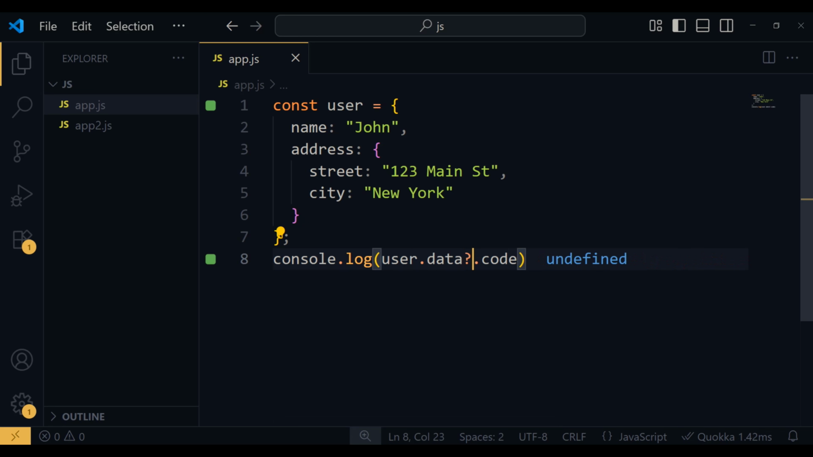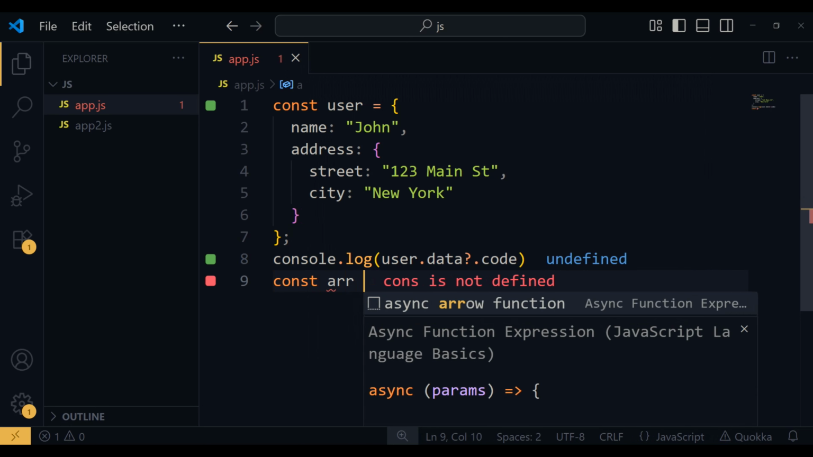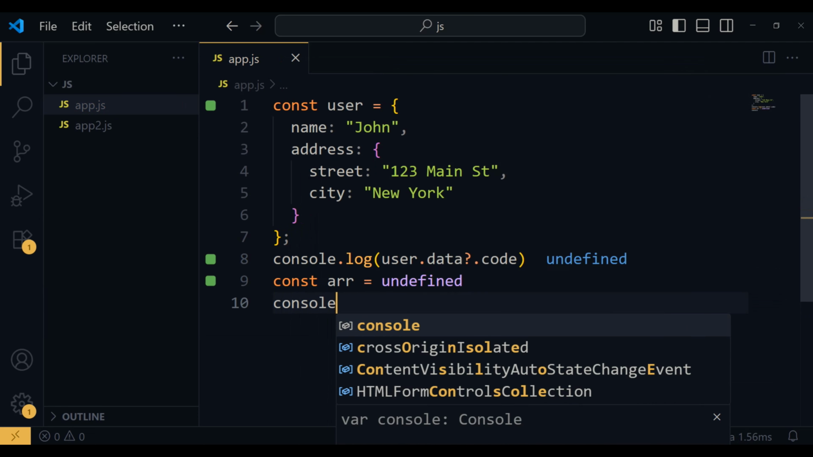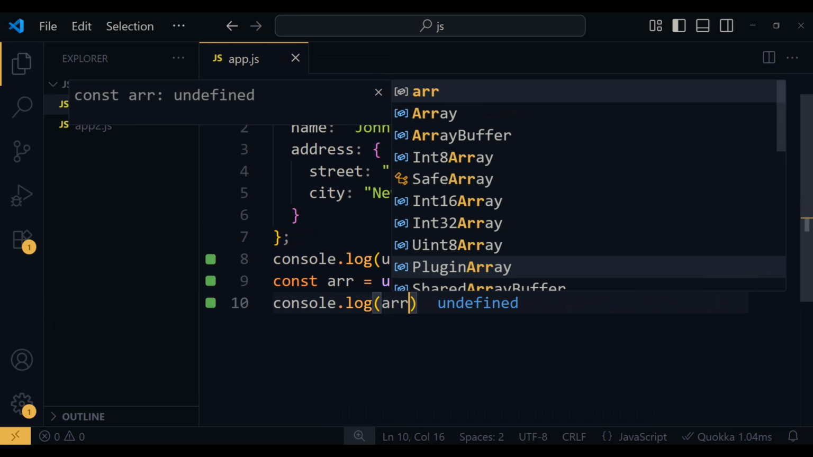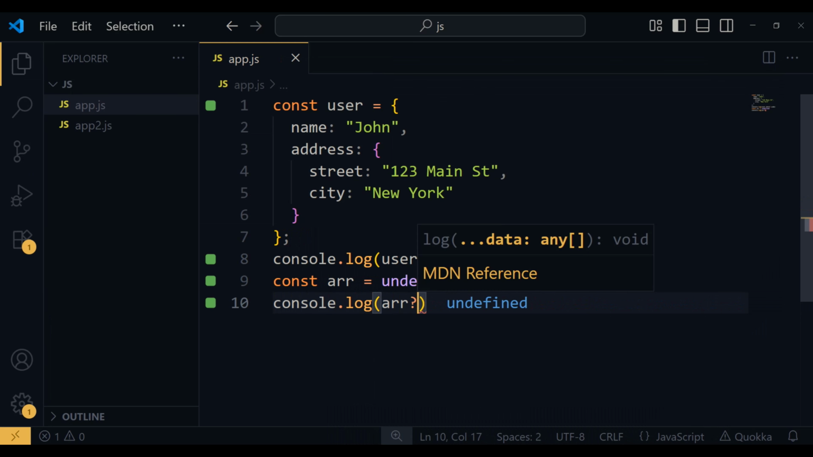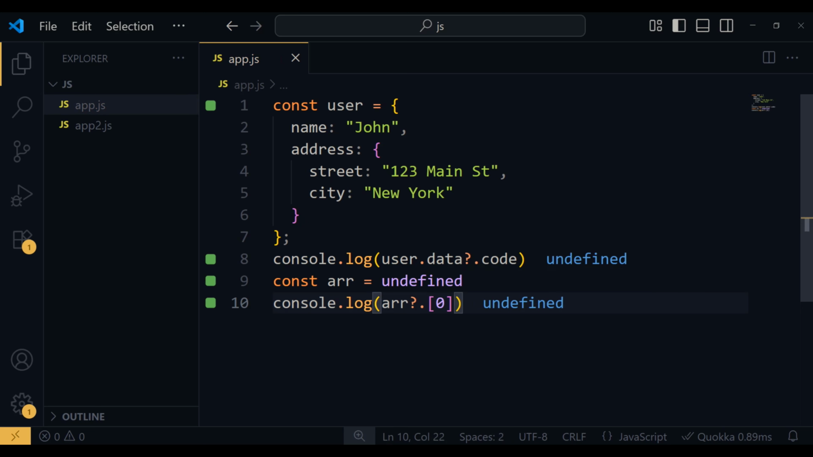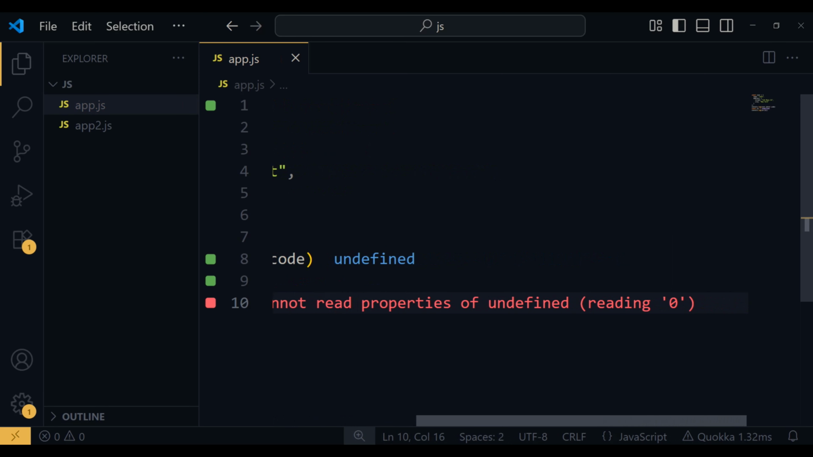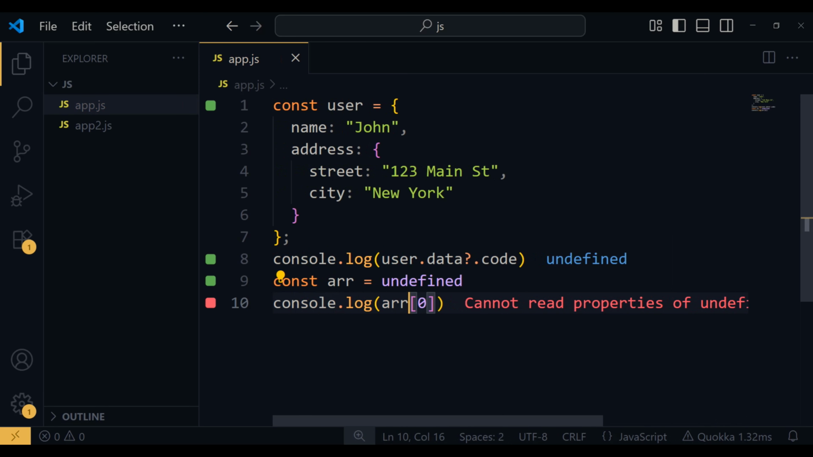Okay, this will also work with arrays guys. For example, I can just take one more variable here. Let's say I'll type array and that is equal to undefined. There is nothing here. Now I'll just write here console.log and I'll write array, let's pass a question mark and then let's put dot. We are accessing the 0th element of an array, which is basically nothing. You see, we got output as undefined. Okay, if you don't use this optional chaining operator, let's see what happens. You see, we'll get an error: cannot read properties of undefined reading 0. Okay, this is about the optional chaining operator guys.